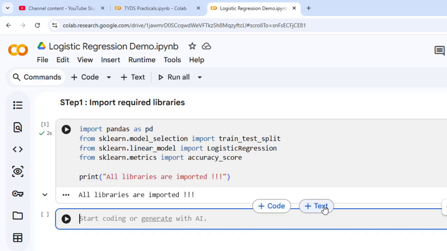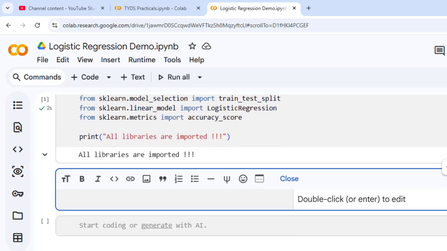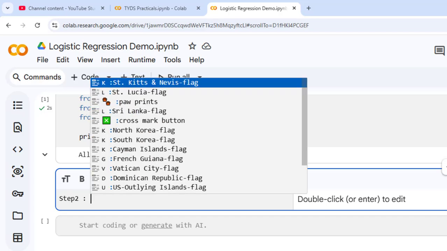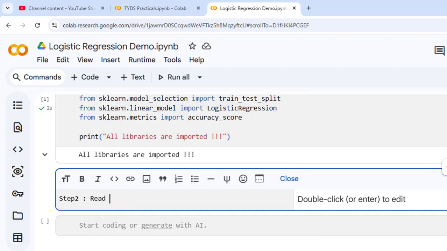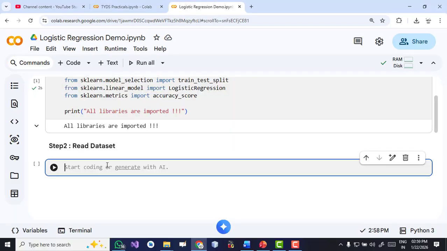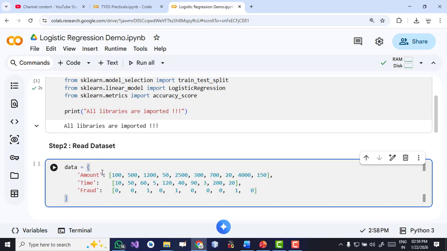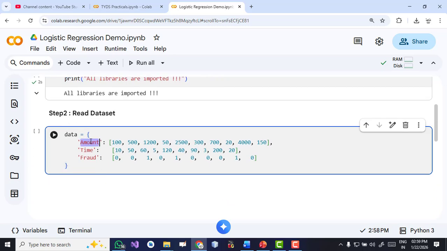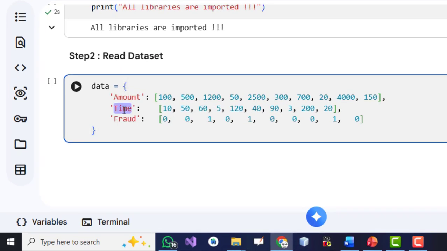In the next step, again we just add a text or label, which is my step 2, create dataset. So this is my step 2, just bold it. So this is my data set, right? We have amount as an input, time as an input, and this is my target, which is my output, which belongs to either 0 or 1. Why? Because logistic regression is used for binary classification.